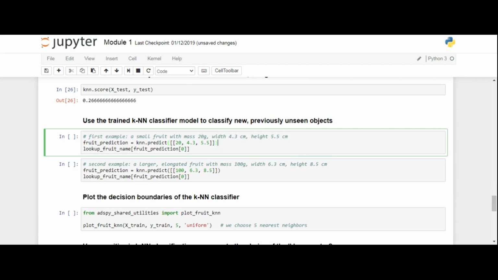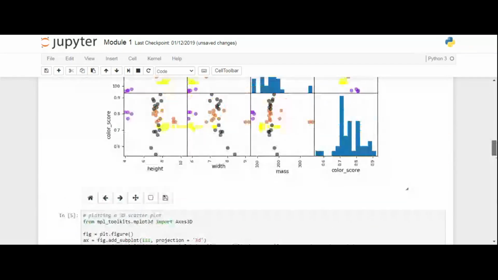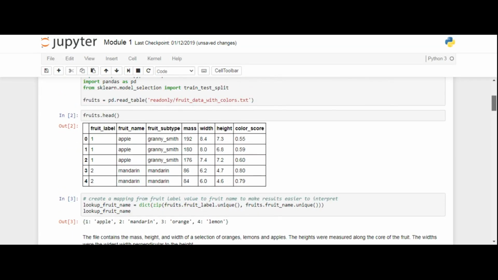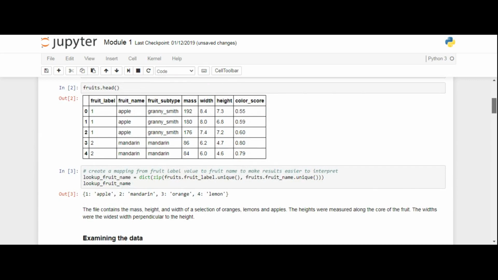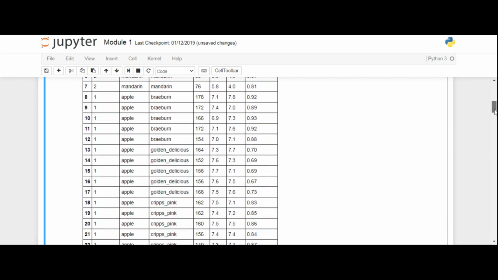Now I'll directly give the function predict in which I pass the parameters, that is height, width and the color range. Over here I've given the first fruit and passed it on. It's a lemon. If you see the data set, you can compare the results for a lemon.